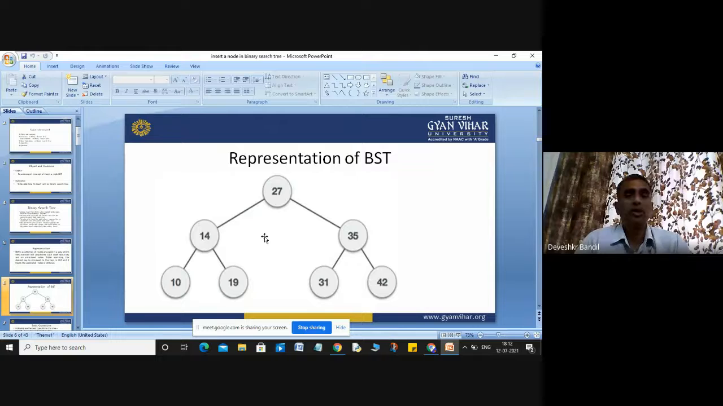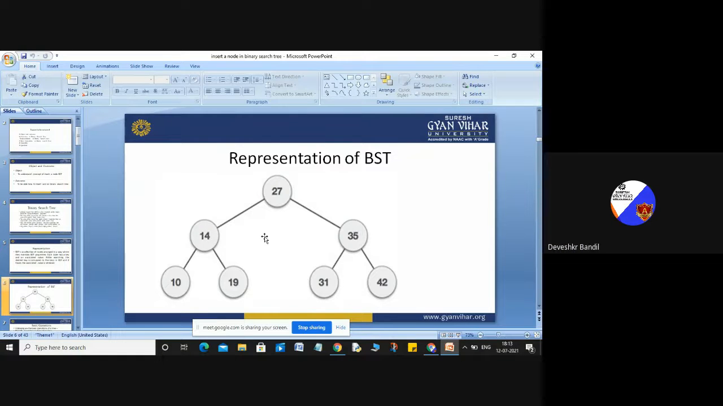Your 14 is less than 27, and 35 is greater than 27. In the same manner, 10, the left subtree value, is less than the root, and 19, the right subtree value, is greater than the root. In the same manner, 31 is less than 35, and 42 is greater than 35.